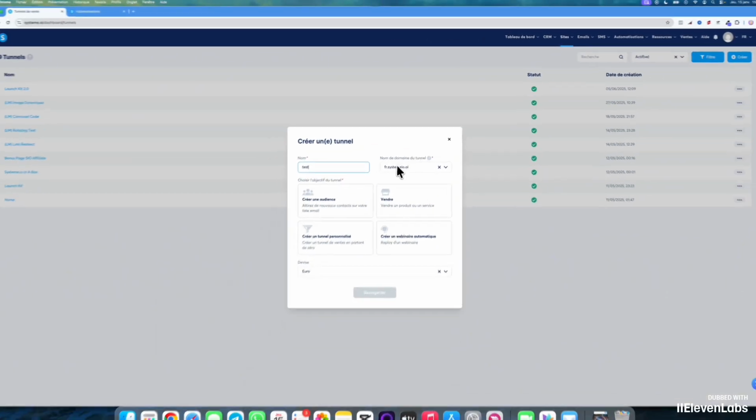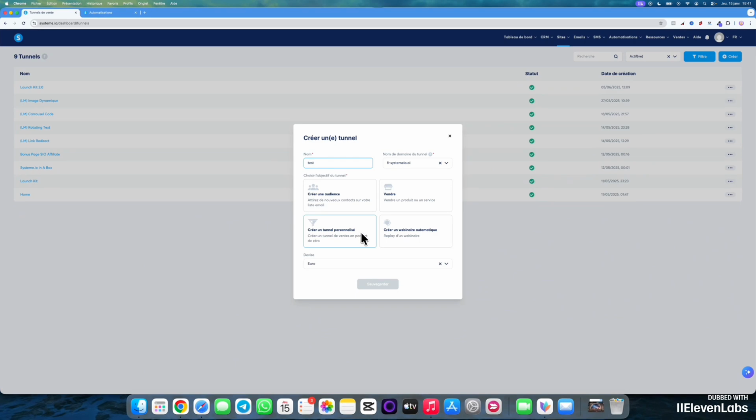I'll be prompted to choose the domain name and the funnel type. This is important because I won't necessarily have every single step available depending on what I'm going to be doing. The kind of funnel: is it intended to build an audience? Is it designed to sell a digital product? Is it a funnel I'll start completely from scratch? Alright, it's going to be a blank slate. Is it a funnel for an automated webinar presentation? And the currency I'm going to choose.